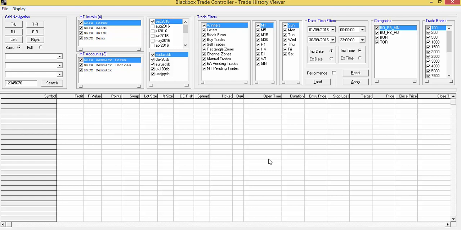Let's take a closer look at the Trade History Viewer interface. The Trade Controller supports multiple empty installs and accounts. Therefore, these filter options are available and can be selected as required. There are two buttons below each of the filter options, one in the left-hand corner and one in the right-hand corner. These are Select All and Deselect All buttons. All of the filter options can be selected in the same way using the Select All and Deselect All buttons, or by checking the box alongside the individual options or any combination of them as required.